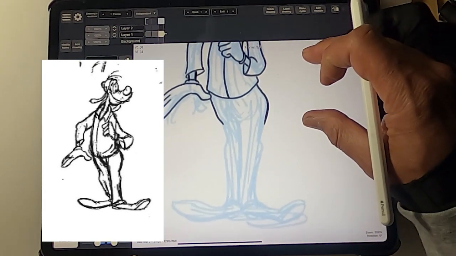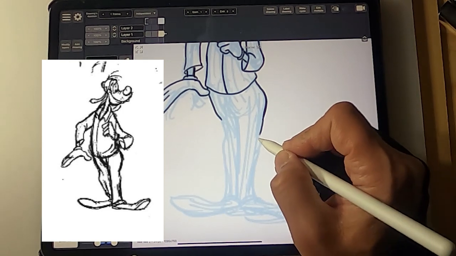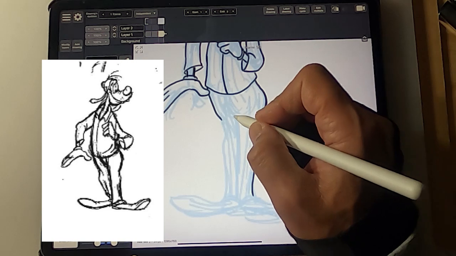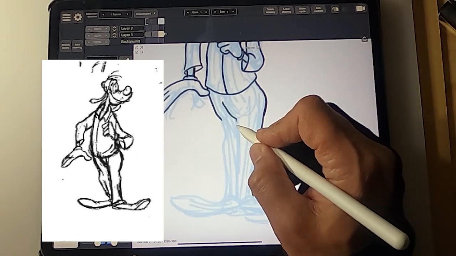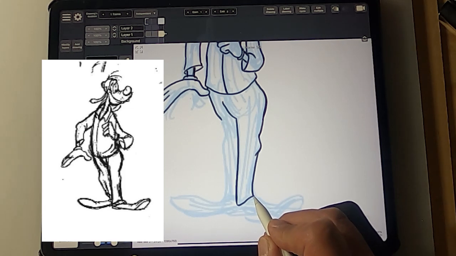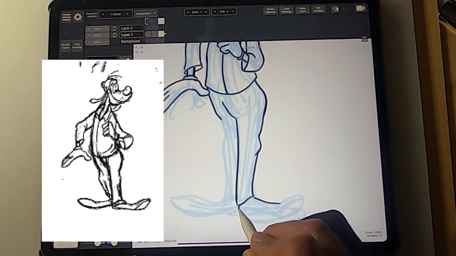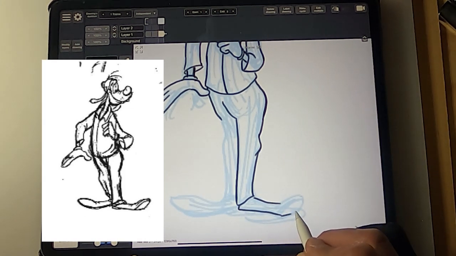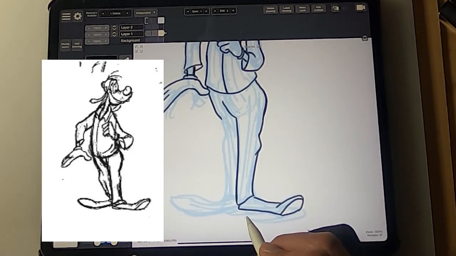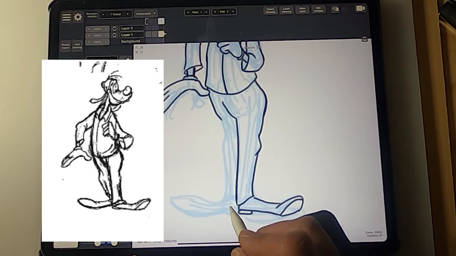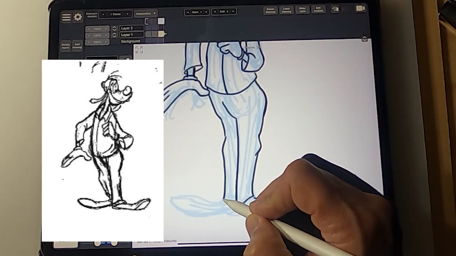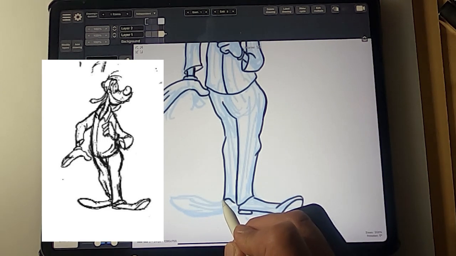Let's move this drawing up. And still trying to maintain some solidity to his pants and his shoes. As we come down to the finish, get the pants bumps and wrinkles in there.